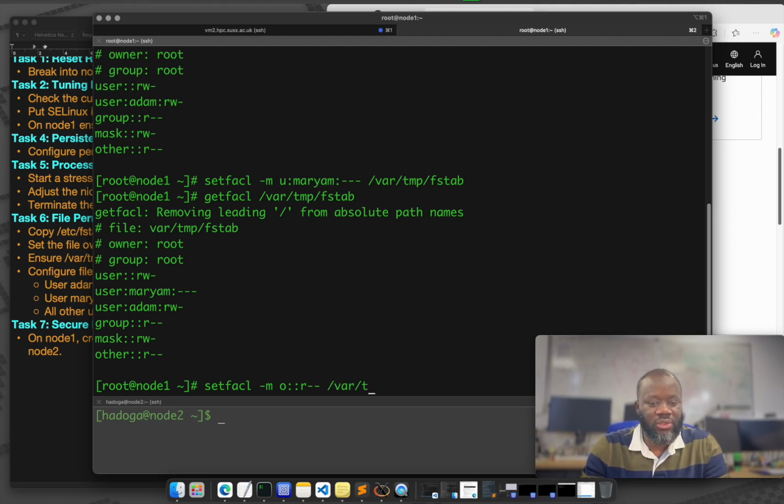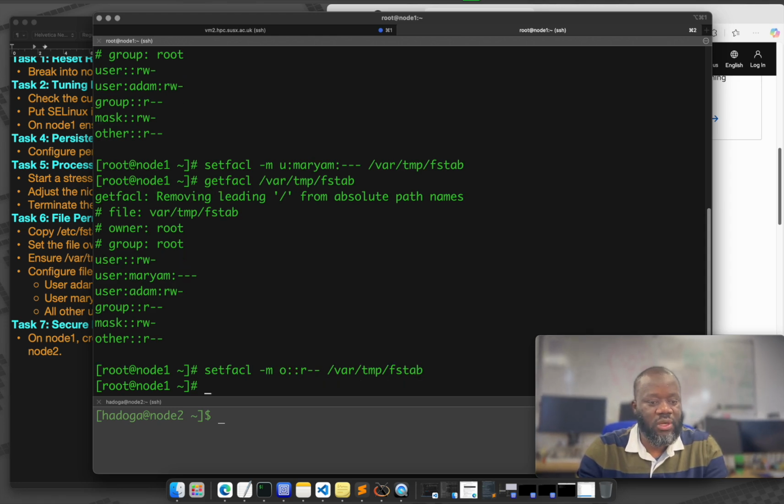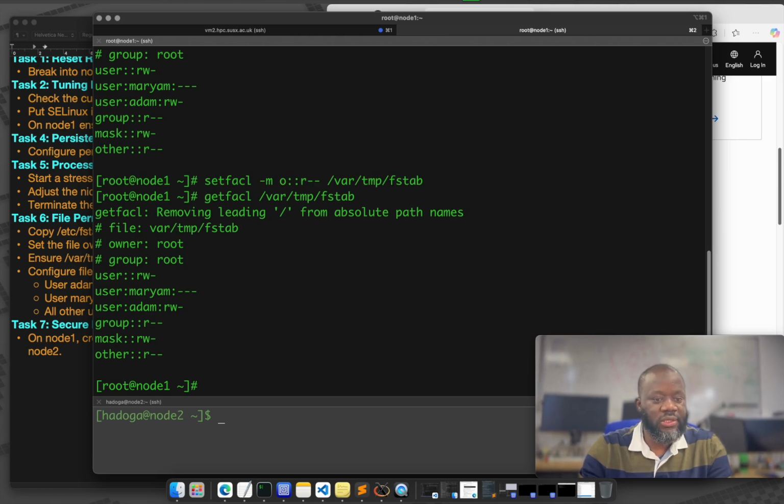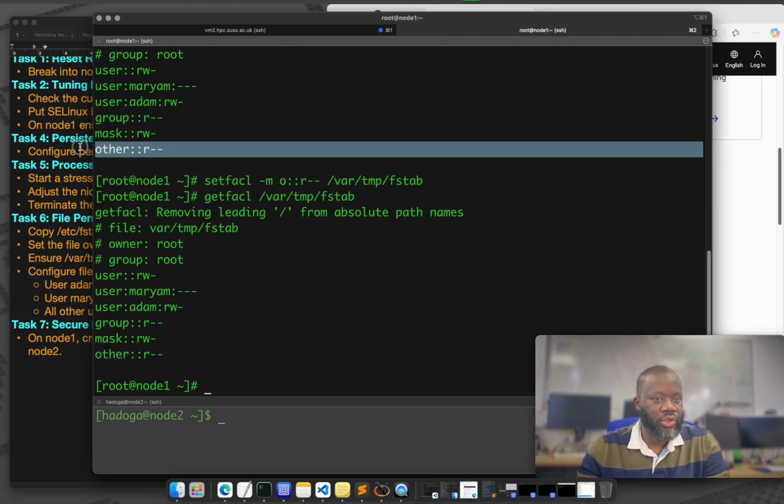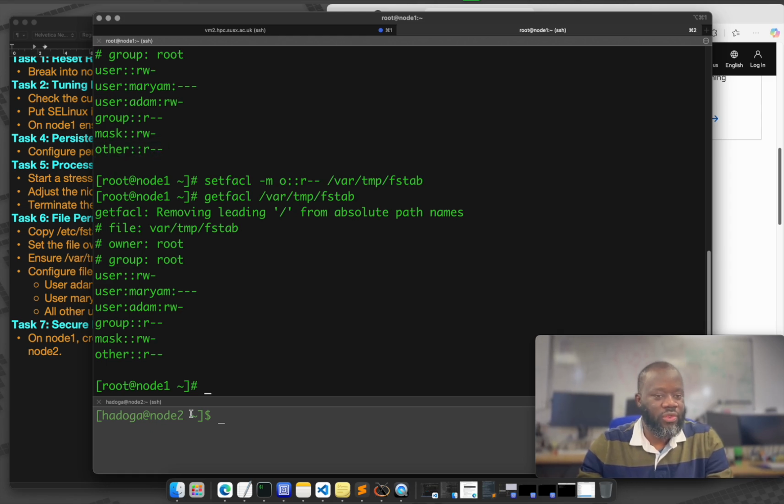What file? We are on tmp fstab. Hit enter. Now if we do getfacl on the file, /var/tmp/fstab, hit enter. It's still the same because that's the original access that other users have anyway. But just in case that's a different requirement, then you know what to do.